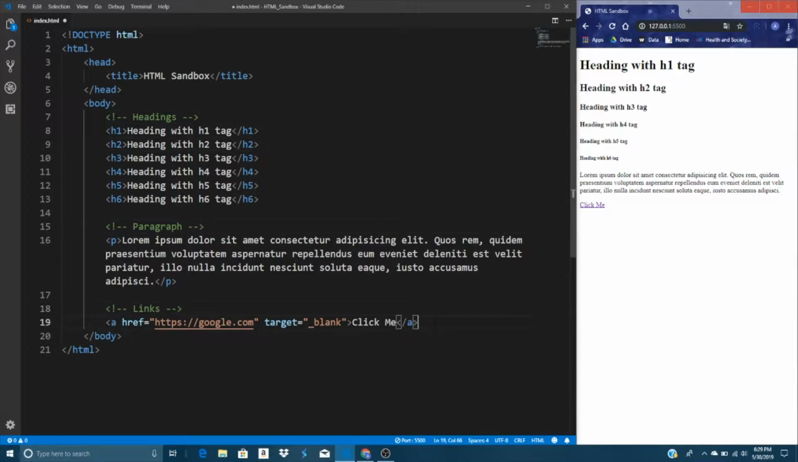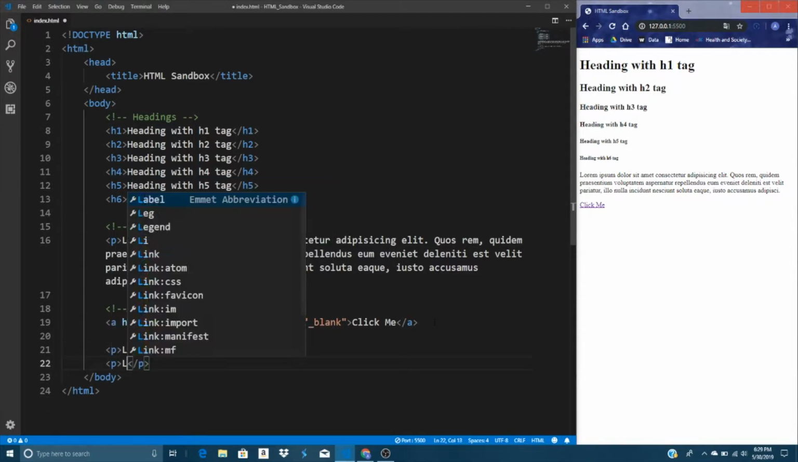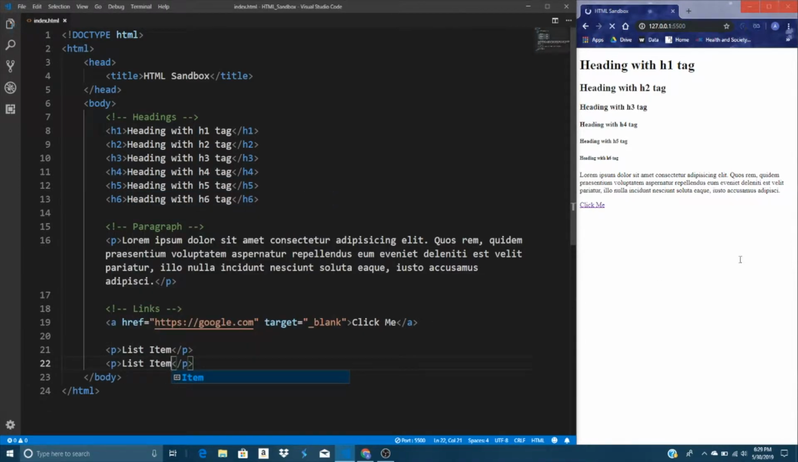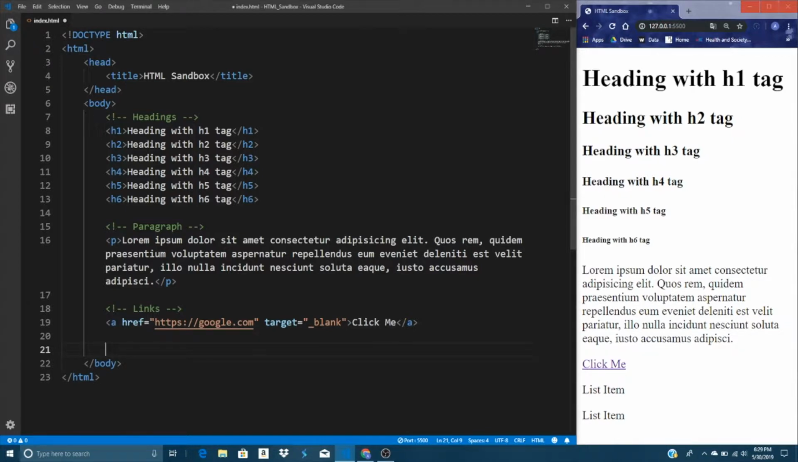So now, let's move on to something with organization. Let's say we want to create a list. Now, you can create a list with what we have learned just by using paragraphs. So we can say list item. So you can sort of create a list. I mean, not the best list in the world, but hey, it's a list, alright? So, instead, we're going to learn something proper. So let's include our comment for lists.